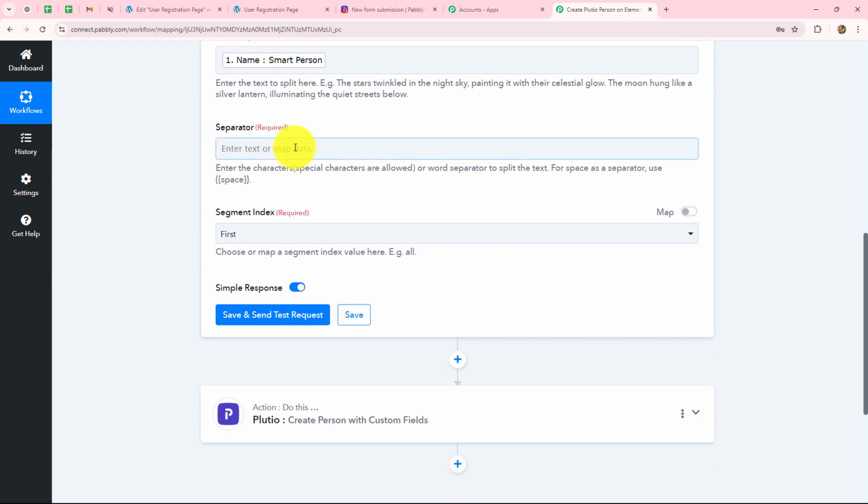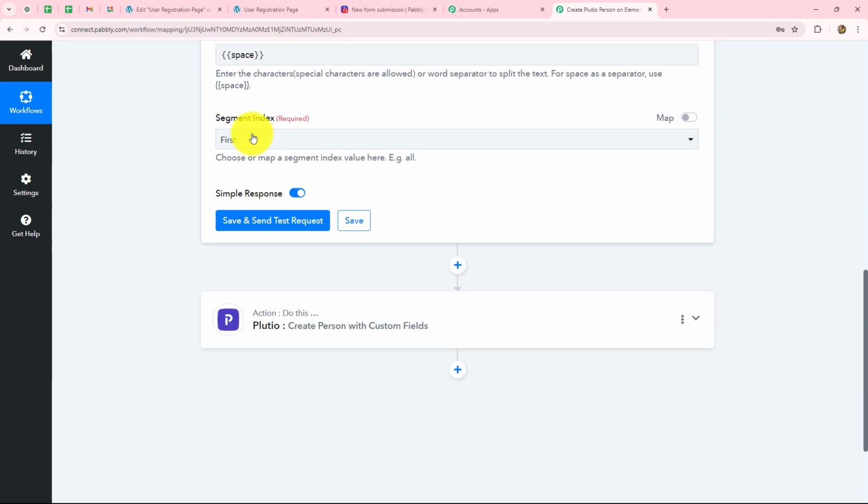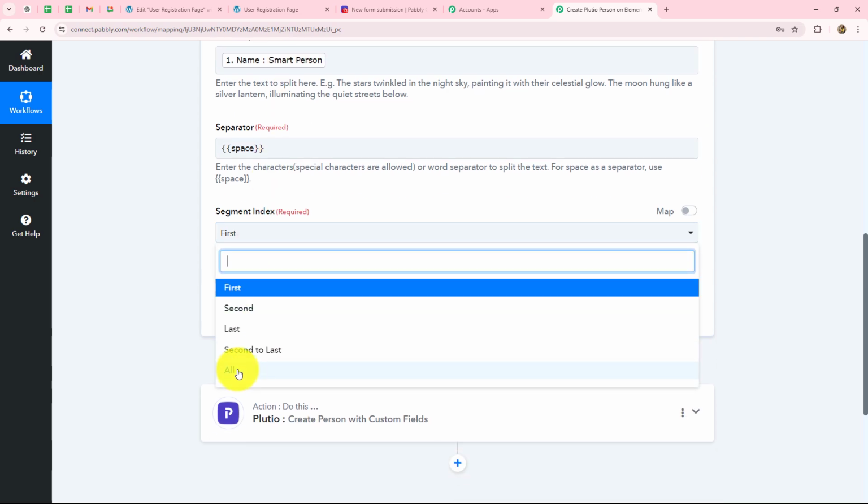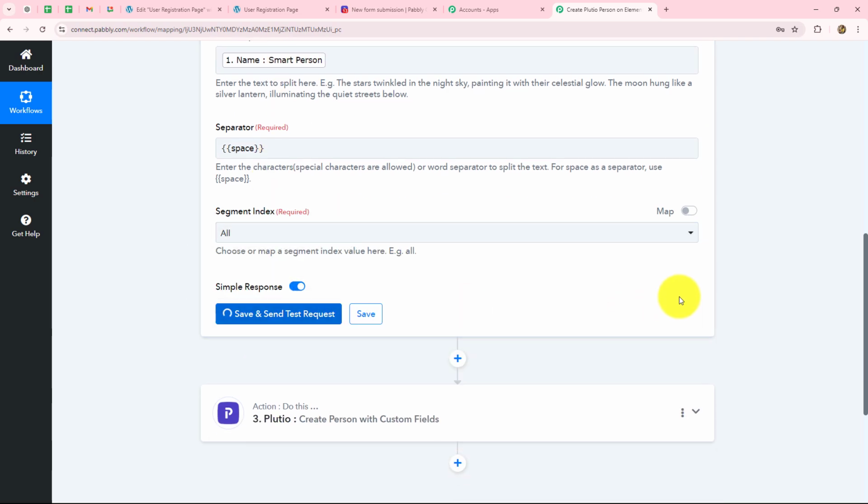It is asking us for a separator. What separator? That means what value you want to use in order to separate this text. I want to use a space over here. I just want to split the name with the help of a space. I will simply use the tag given over here to use space as the separator and paste it over here. Then it is asking us what segment of the particular text you want. I want both. So we will select all over here. Then click on save and send test request button.